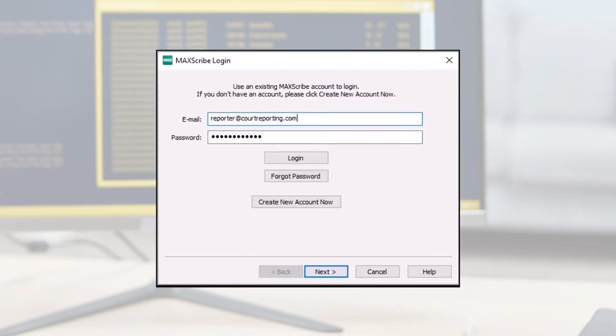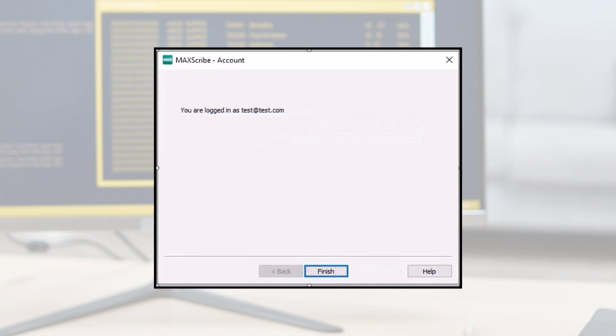Now that your account is created, your email and password are populated here. Click Next to log in. Congratulations, you're now logged in. Click Finish and you're done. You'll be directed to the MAXScribe home screen to begin working.